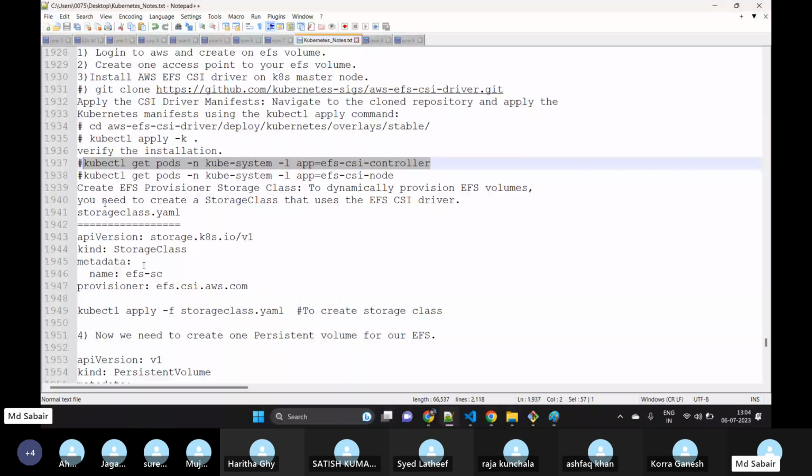Then what I need to do is create one provisioning storage class. For what purpose is the storage class used? This will help us to dynamically provision EFS volumes. Whenever it is required, this driver will help us provision. This EFS provisioner will help us create our volumes on EFS automatically.